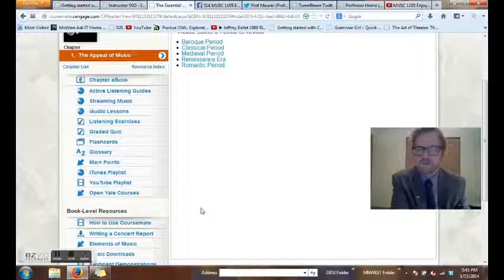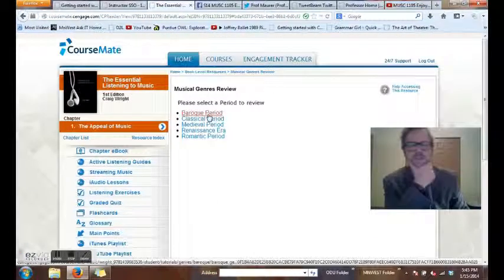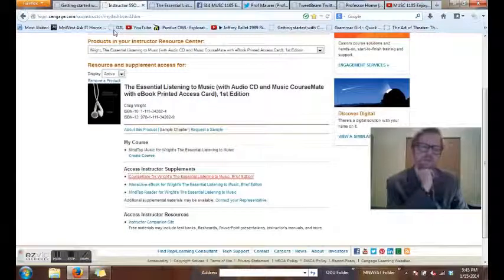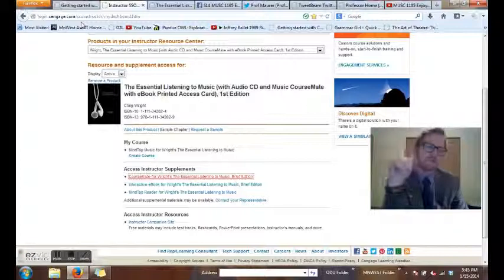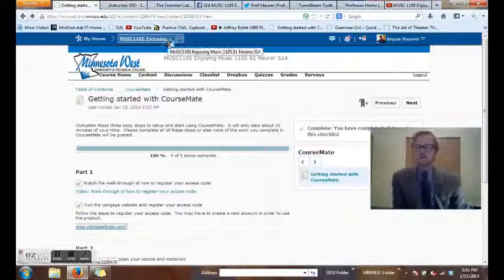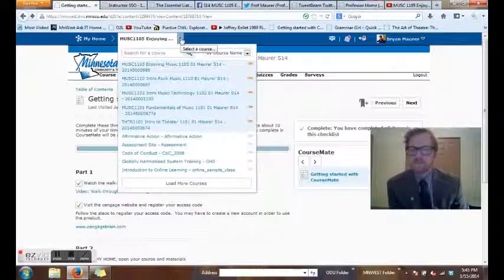The textbook, as you're doing the assigned reading, will have references to those materials in the left and right page margins. So that's what they're talking about. So that's Course Mate. That's a quick tour. Do watch the video.